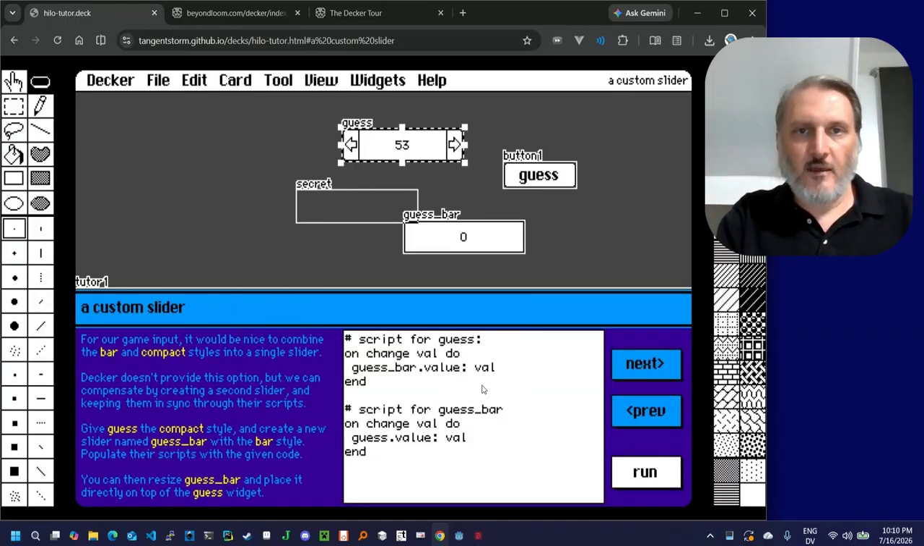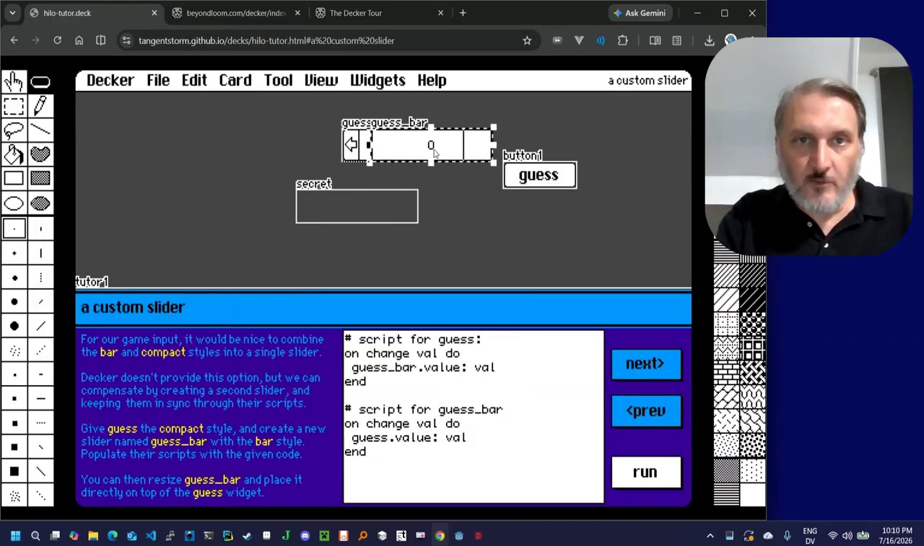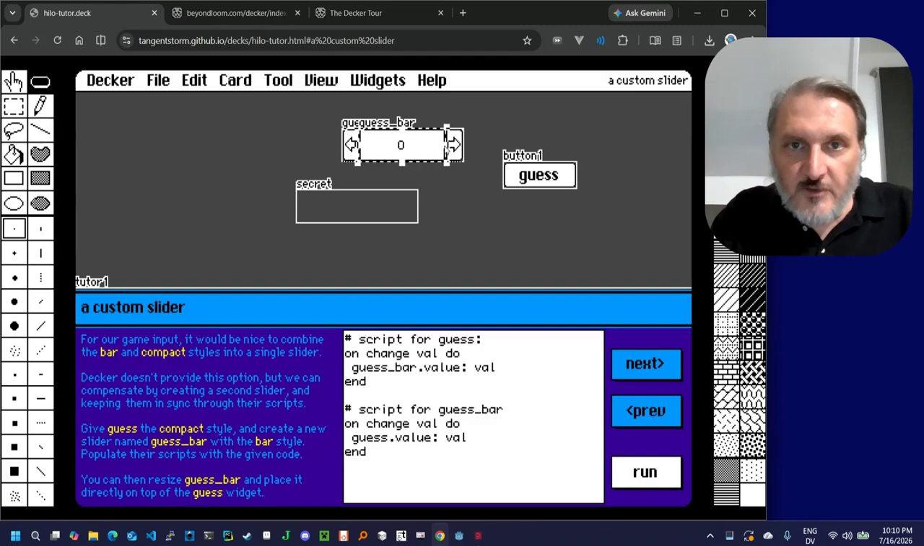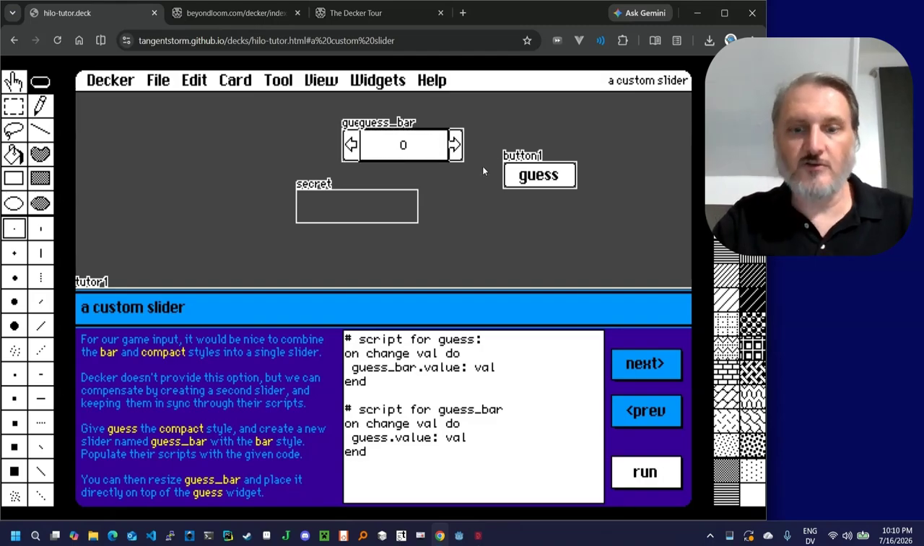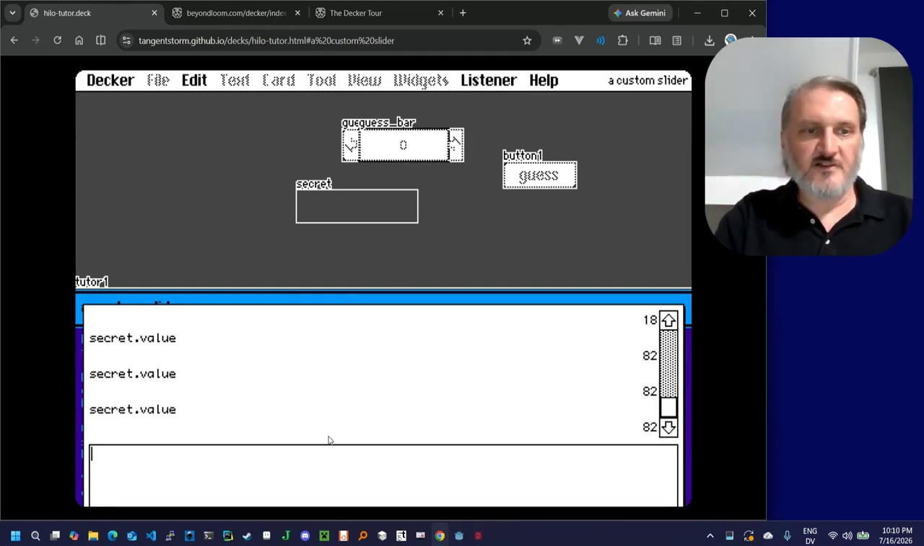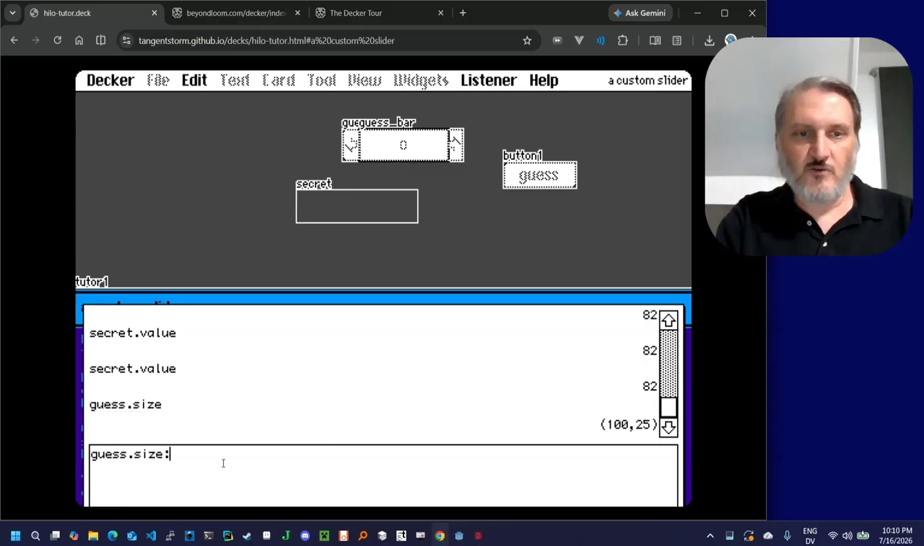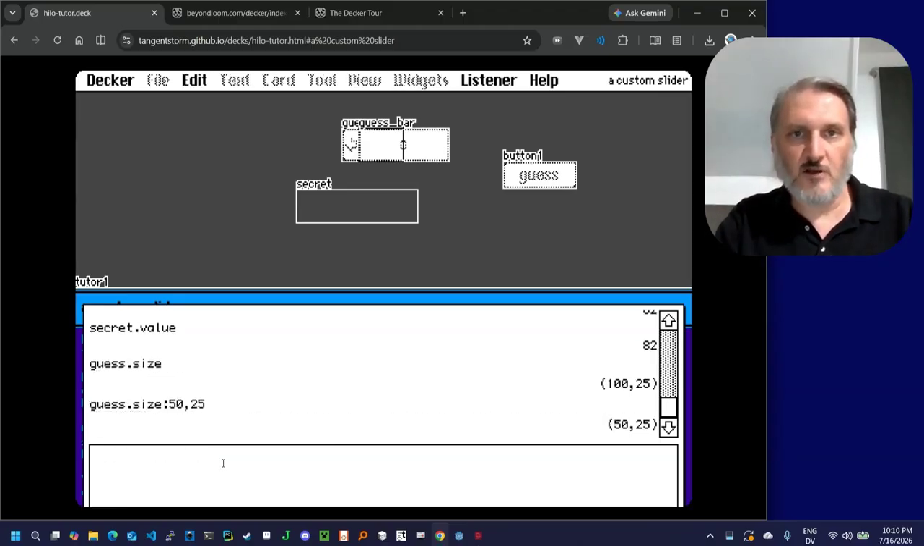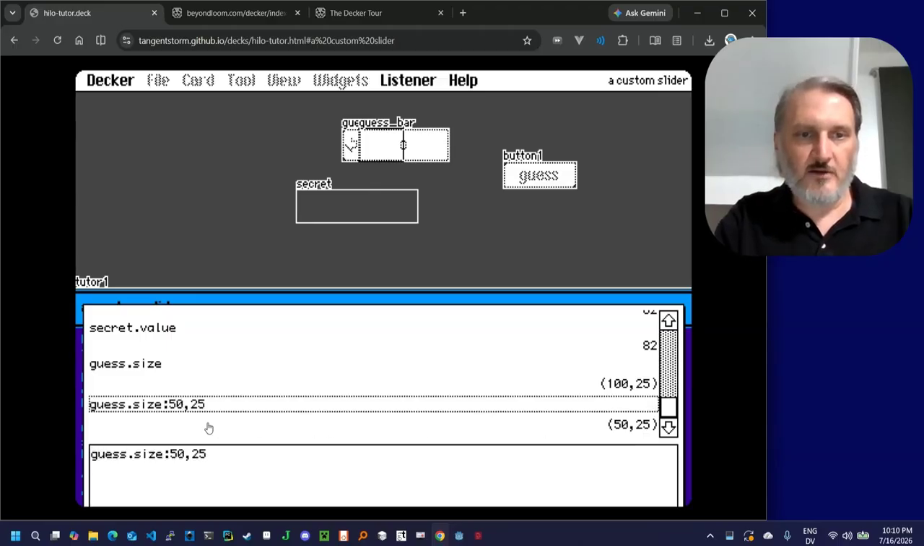And then we're going to put this one right on top of the other one and line it up in exactly that little box. And you can move it around with the arrow keys, and you can get really precise with this if you want. When I'm doing stuff like this, I tend to go in here and say guess size, and then you can set that to guess size equals 100 comma, or I say 50 comma 25, and it'll be half as small or whatever. But let's put it back to where it was, 100.